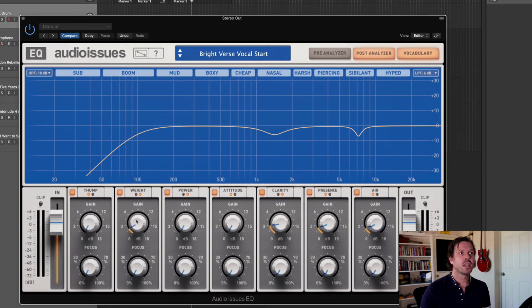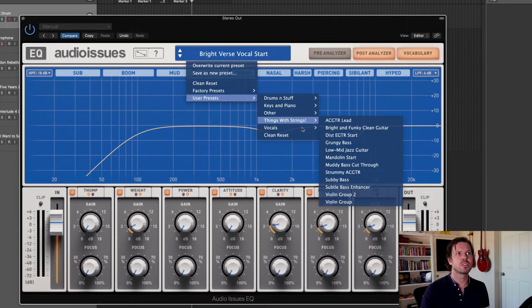And then again, weight 250, a little more, it's not the warmth, which is 160. There's more weight to it. It's a rounder tone. And then I add a little bit of clarity, always 3.3K, always a great place to go for clarity on a vocal, and then a little bit of presence to just push things through. So that's the bright vocal verse start.